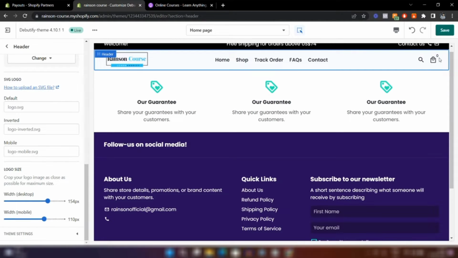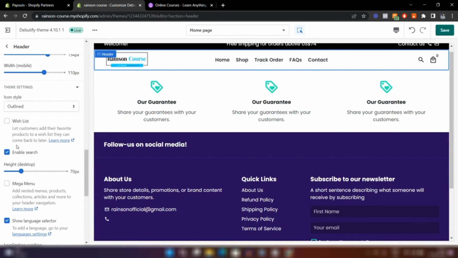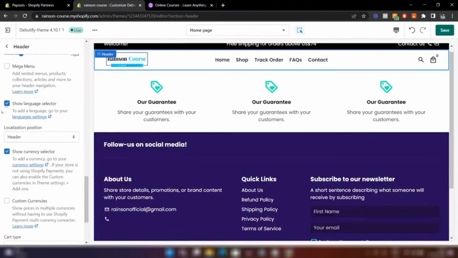Remember that for this search icon, there is also an option to change that. If you scroll down here, you will see something that says theme settings. Click on it, and here you can actually disable this icon as well. And here you can also have the language selector, but you have to add languages in your online store settings.